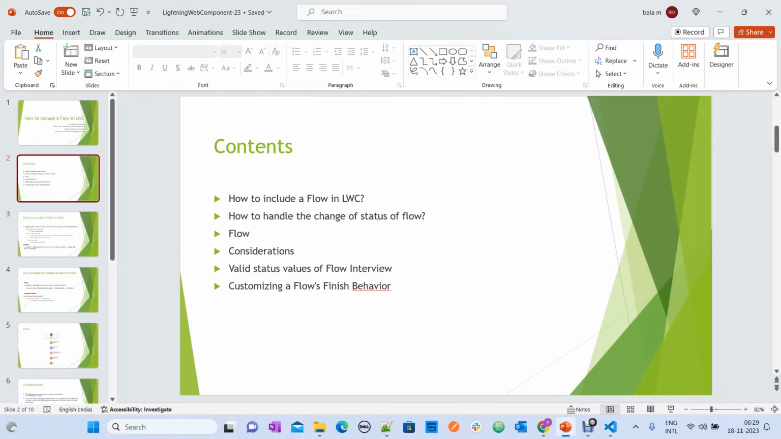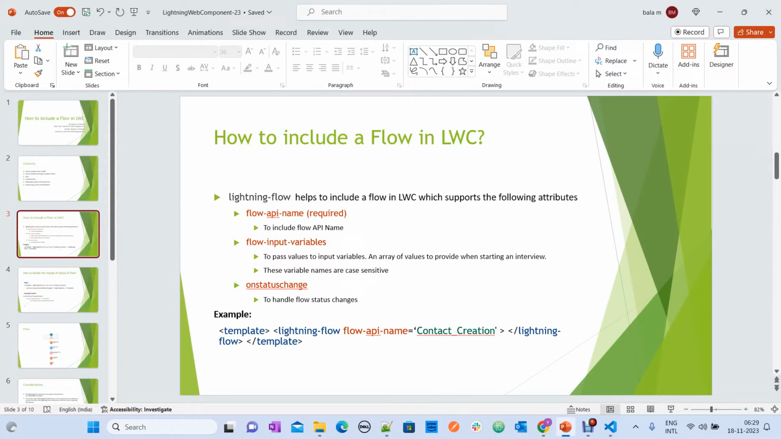What are the valid status values of flow interview, and how to customize flow finished behavior. These things we are going to talk about in this session. Let's see. The first thing is how to include a flow in LWC. To include a flow in an LWC component, you just need to use a lightning-flow component.